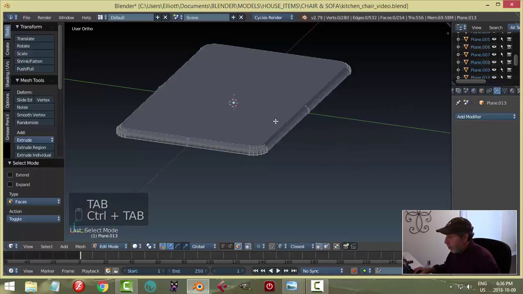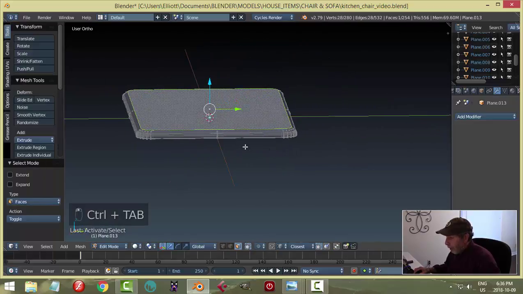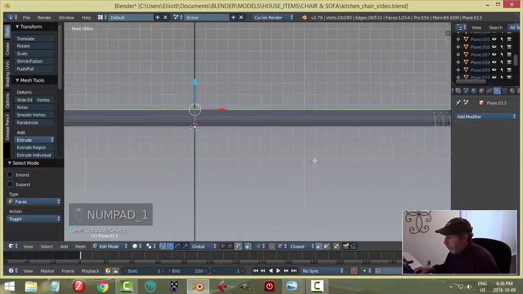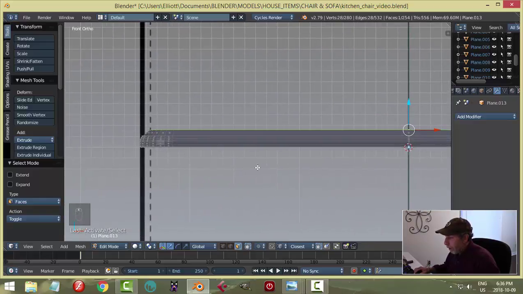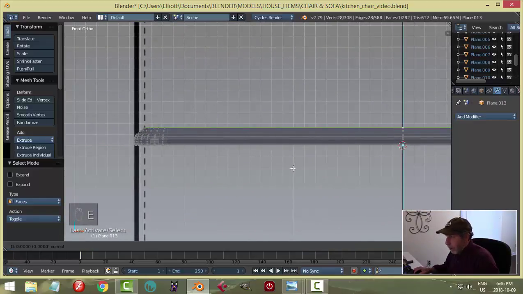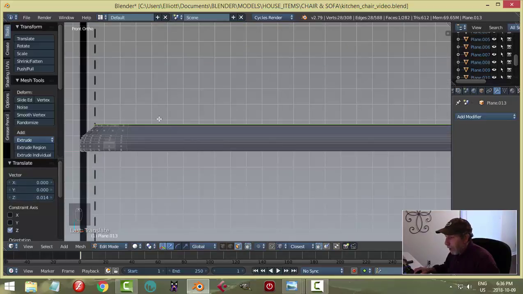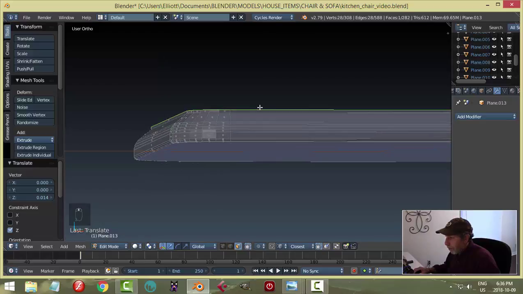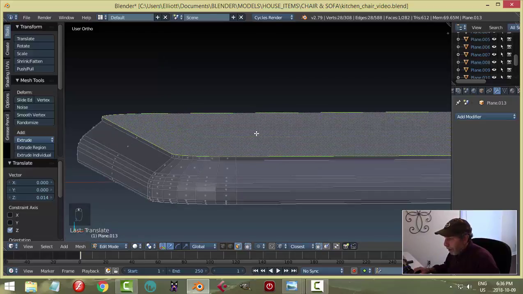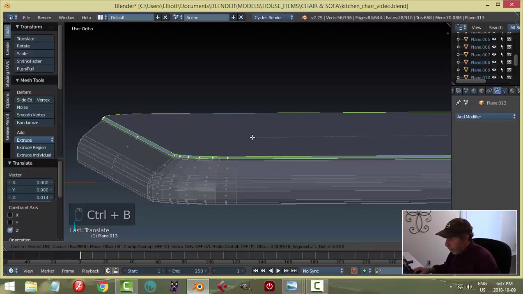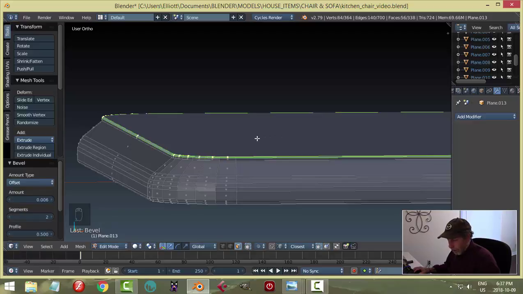But the next thing I'm going to do is I'm going to take this face, and then I'm going to extrude it up a little bit. So I'll go into front view just so I can see from here. I'm going to go E to extrude and accept. I'm going to pull it up just a small amount like that. All right. I think I'll need to bevel this back, so I'm going to go Control B, and I'm going to pull like this or so. I'll put just one segment in.